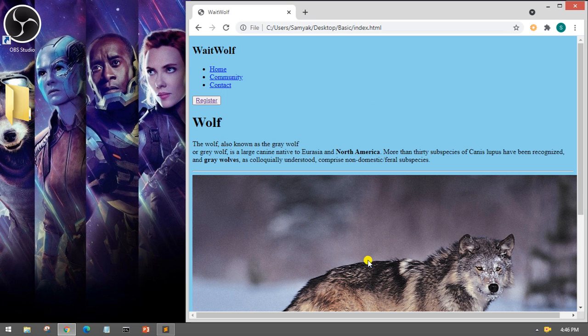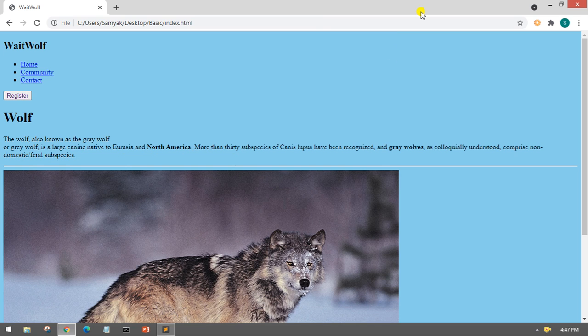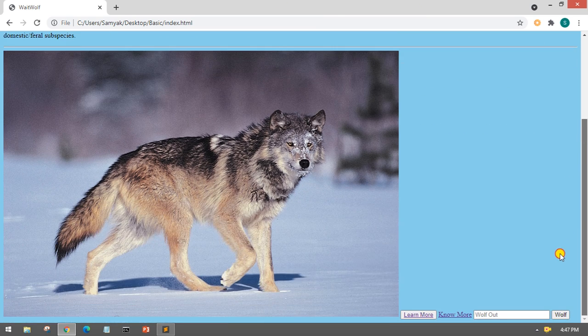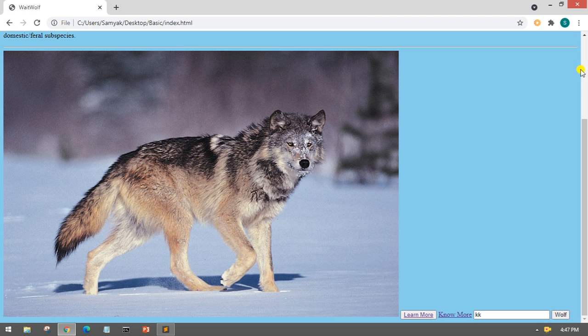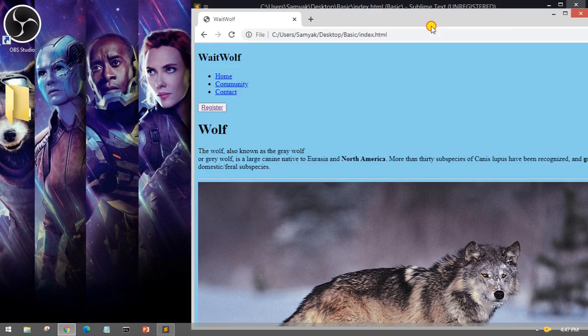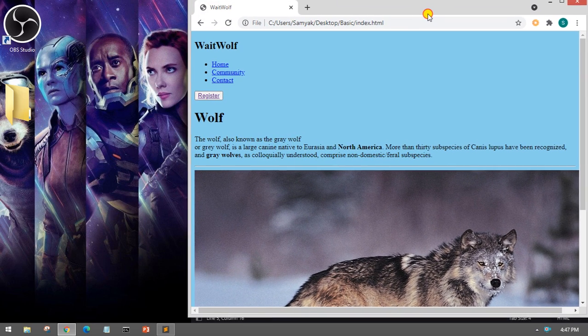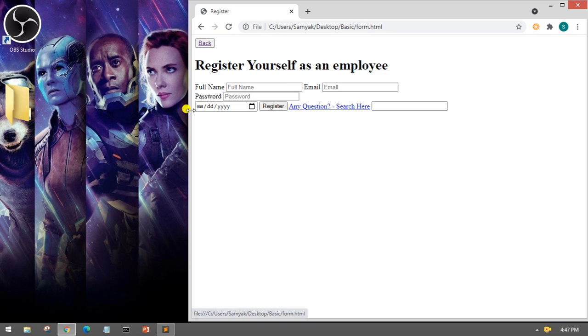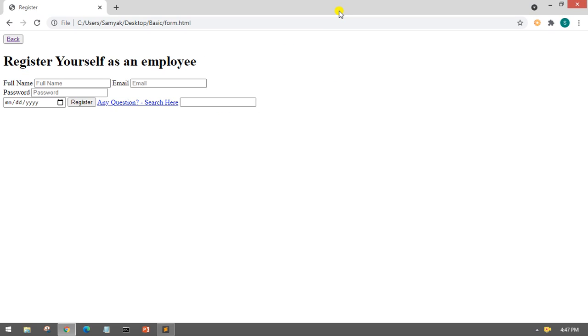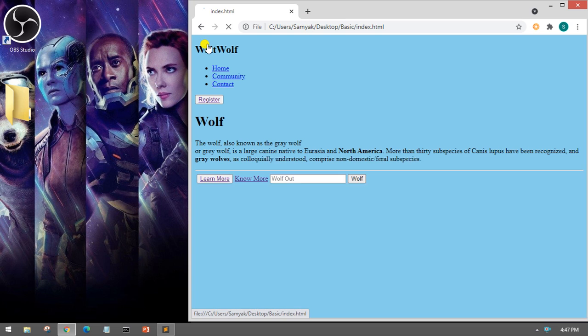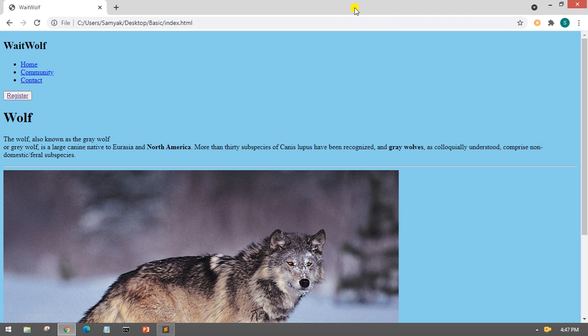Now here you can see many things. Let me make this window bigger. Here you can see everything that we created yesterday. Here also you can see wolf, we can write here, we can click on learn more. Let me close this. And here you can see we created this employee section, the logo, home, community, contact. If I click on register, then we'll go to this website, and if I click on back, we will again be redirected to this. So this was what we did today.